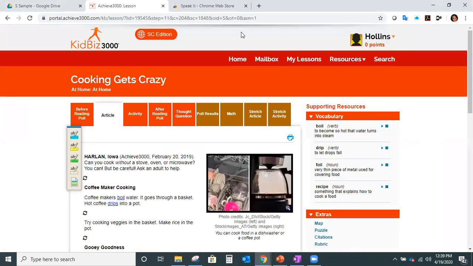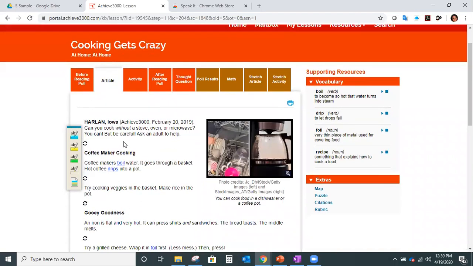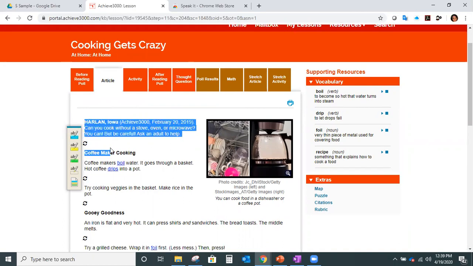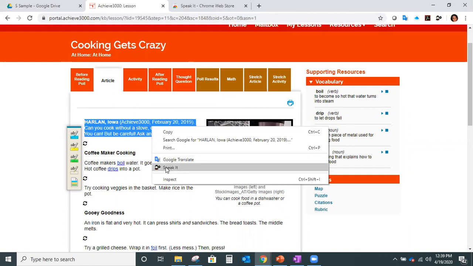We use Achieve 3000 for our students on one of our reading remediation plans. And don't worry, guys, this is my own child who I added, but she hasn't done anything. So I'm not breaking any FERPA laws here. So this is how you use it. So all you did was add the extension. And so you're going to highlight what you want read. You're going to right click and then choose Speakit because it is one of your options.